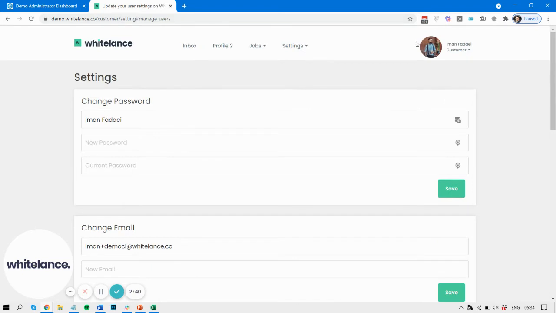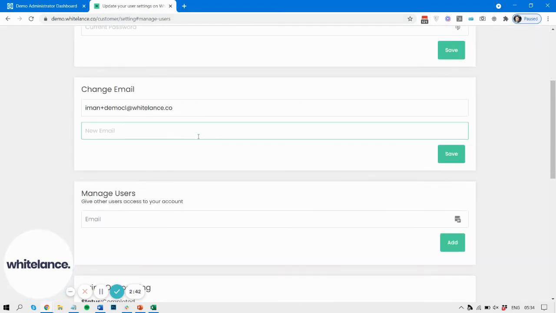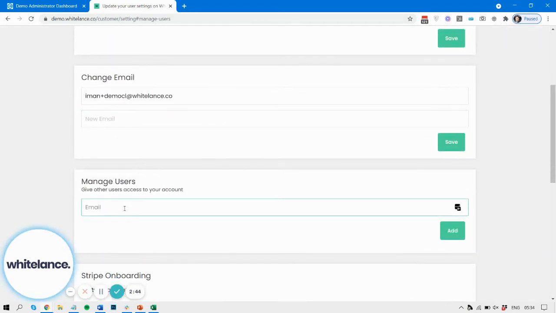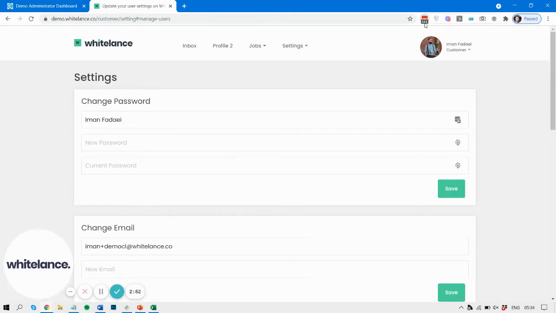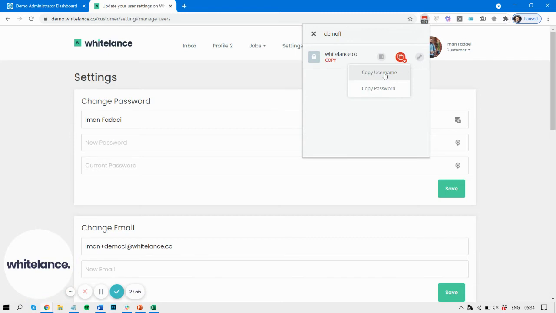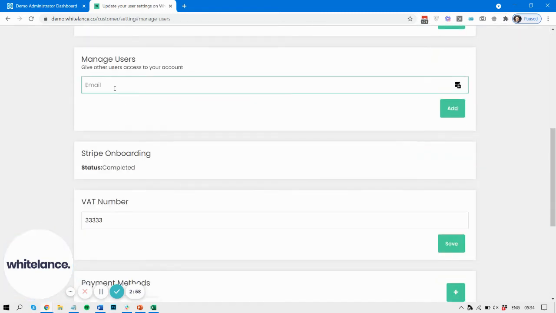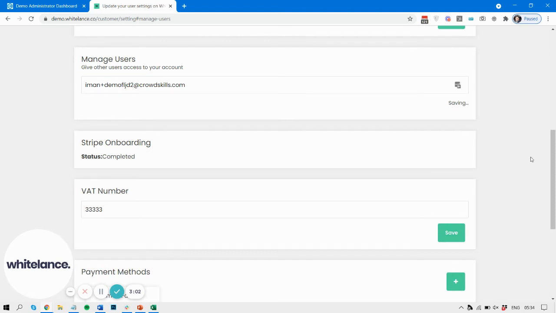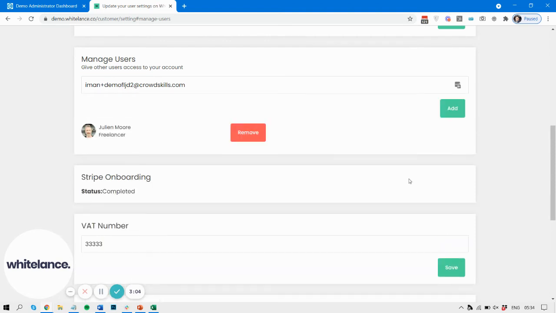So I am now a customer and I want to give a freelancer, well, I'll give another user access to my account. So let's see how we do that. So first of all, we have to go and find a user email address, and then pop it into this box, and we're going to add it. Okay, so we've now given permission to this person to access our account.